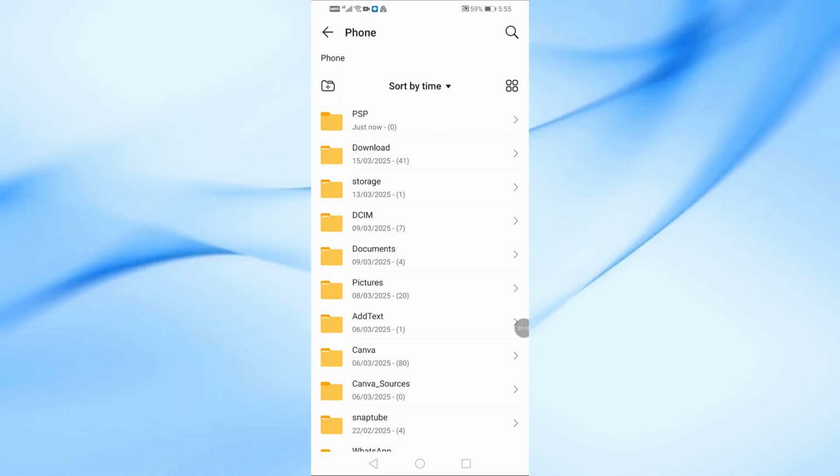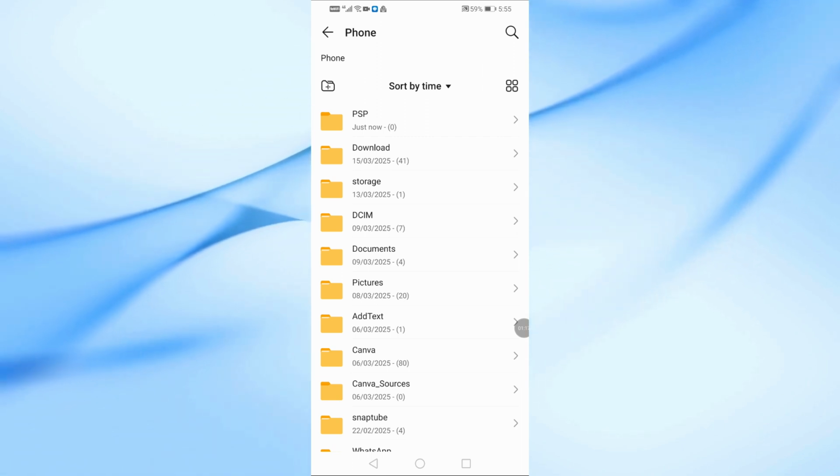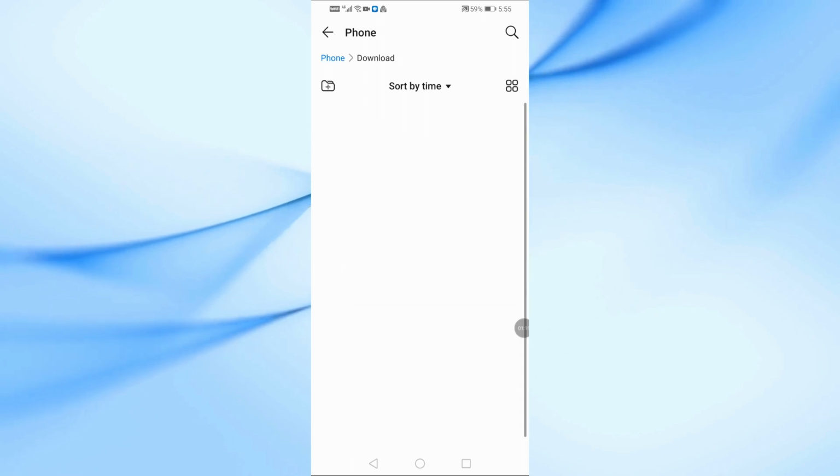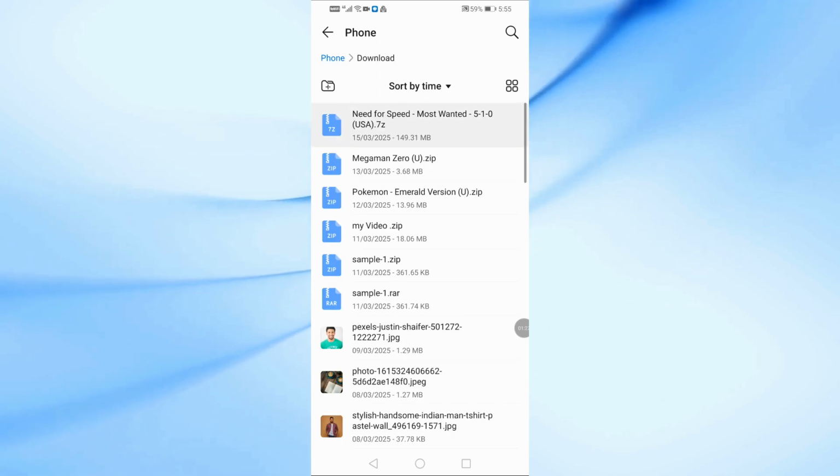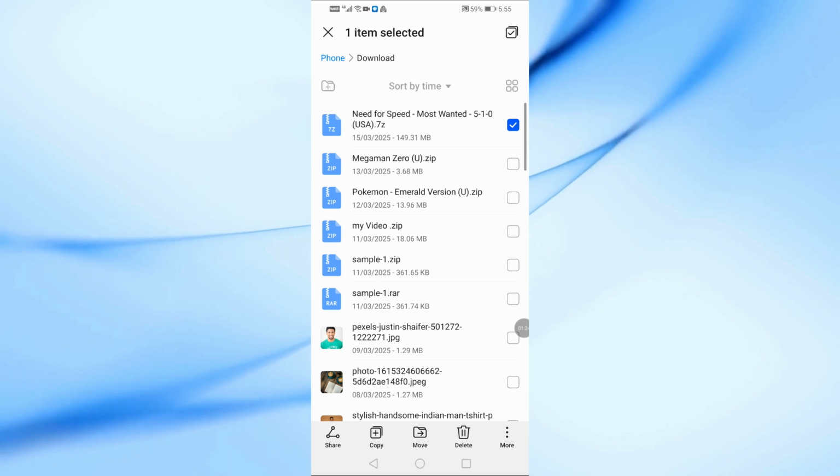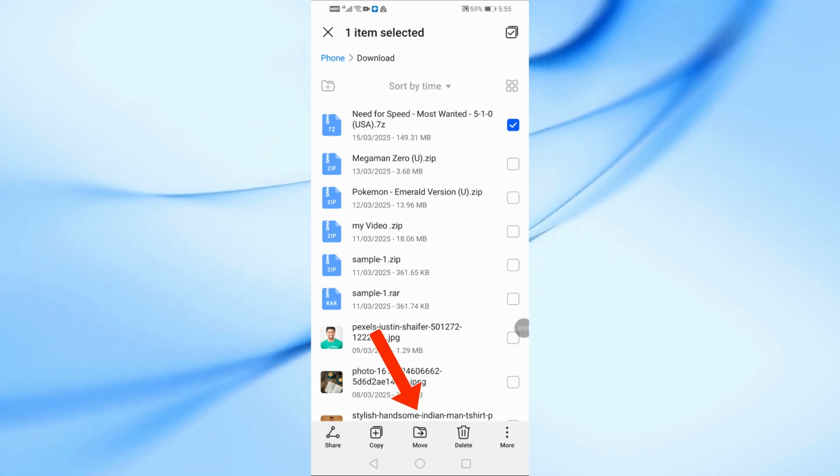Now let's move some files into this folder. It's really simple. Go to the location where your files are stored. Press and hold on a file until it's selected. Tap the Move button at the bottom.